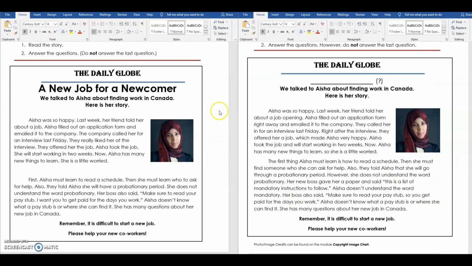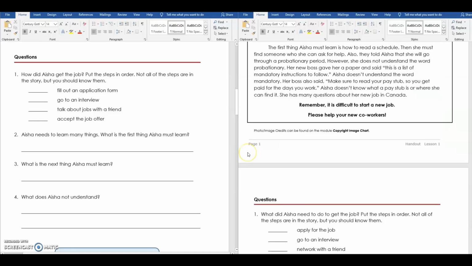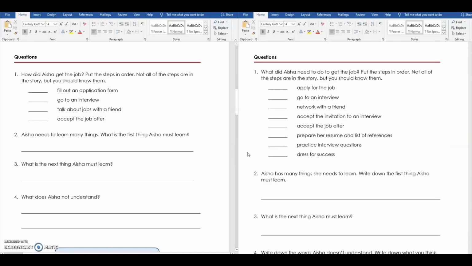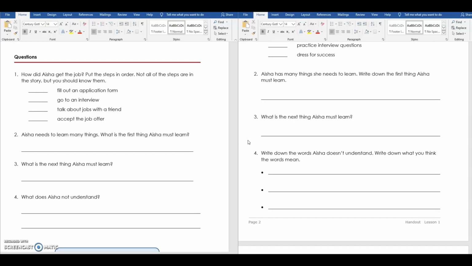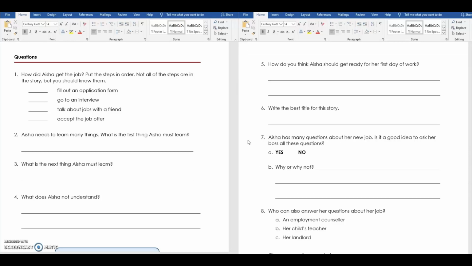The CLB3 version of the text contains fewer compound sentences as well as simpler vocabulary. You can also see that the CLB5 version asks the learners to come up with their own title for the text, which is a task that is not asked of the CLB3 learners. Looking at the questions down below, we can see that the CLB3 and the CLB5 versions are quite different. The CLB5 questions ask for more information and are more complex than the CLB3 questions.